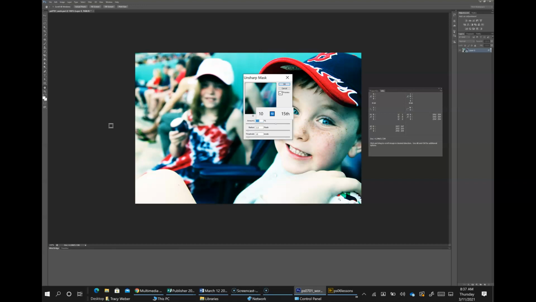For high-resolution images, a radius between 1 and 2 is recommended. If you're creating oversized posters and billboards, you might try experimenting with larger values. Threshold determines how different the brightness values between 2 pixels must be before they're considered edge pixels and thus are sharpened by the filter. To avoid introducing unwanted noise into your image, a minimum threshold setting of 10 is recommended.